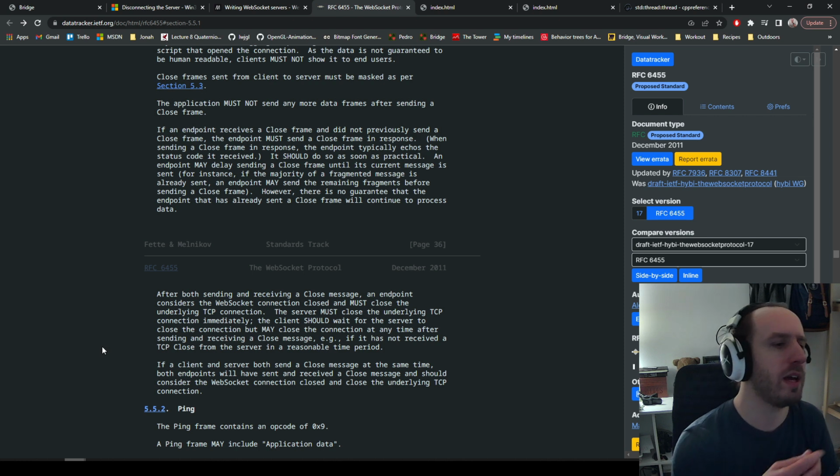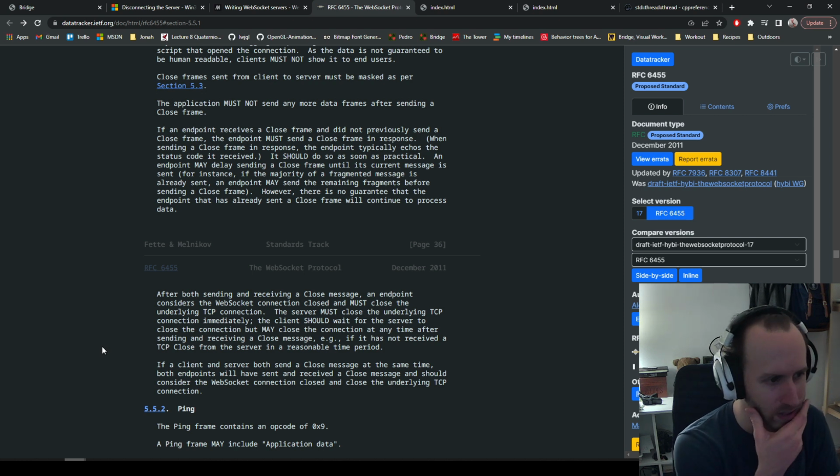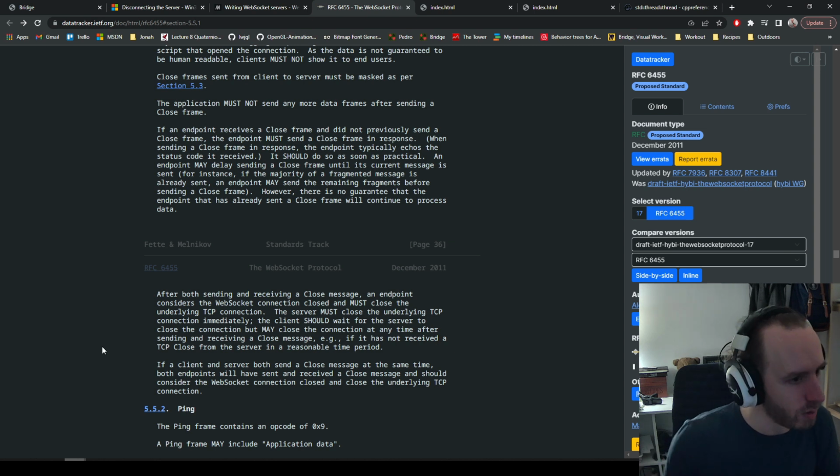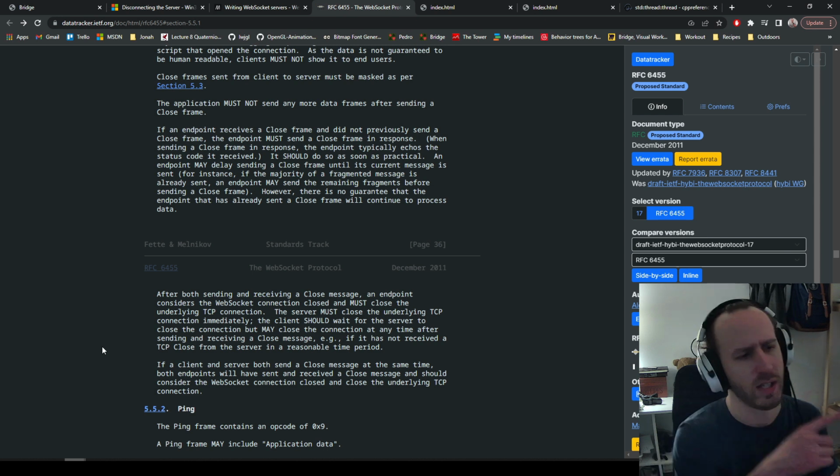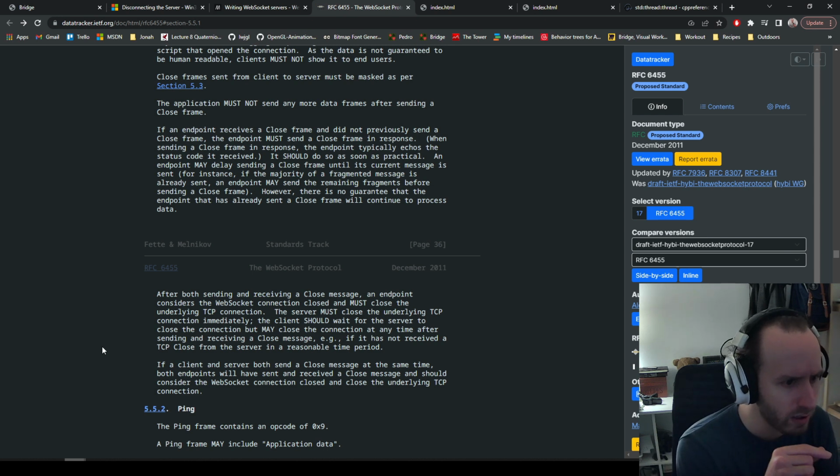After both sending and receiving a close message, an endpoint considers the WebSocket connection closed and must close the underlying TCP connection. The server must close the underlying TCP connection immediately. The client should wait for the server to close the connection. Oh, that's not what it says in there. The server must close the underlying TCP connection immediately. The client should wait for the server to close the connection, but may close the connection at any time after sending and receiving a close message, if it has not received a TCP close from the server in a reasonable time period. Okay.